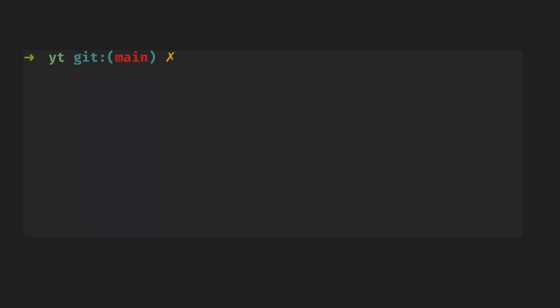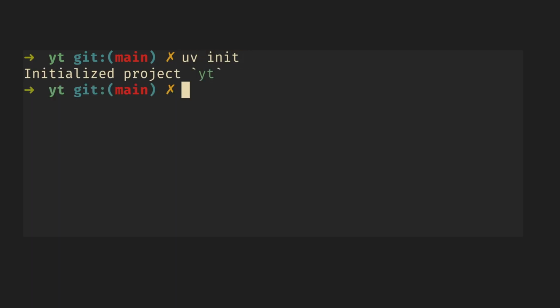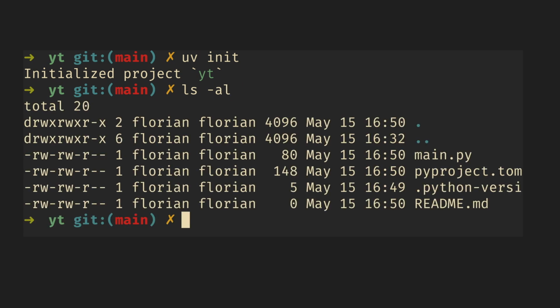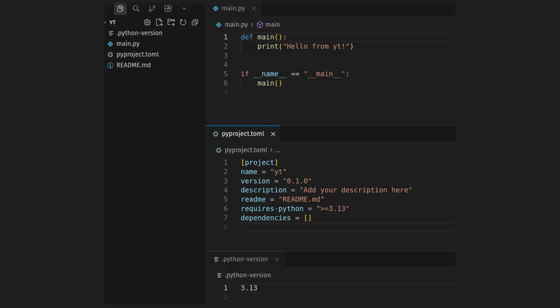Once you've installed UV, create a folder for the Python project and run UV in it to create a simple project structure with the following files. The main.py file is where our Python code will live. The pyproject.toml file describes our project configuration and dependencies. The README file can be used for documenting the project. And lastly, a hidden Python version file that pins the Python version is created.